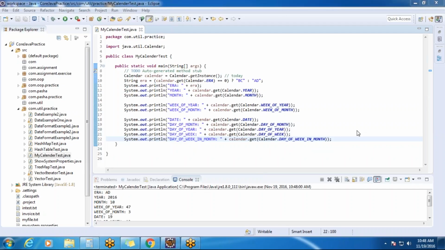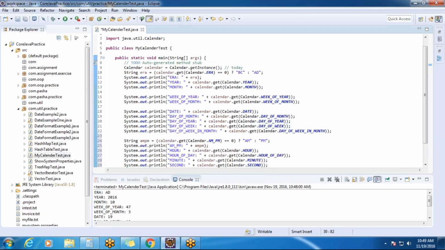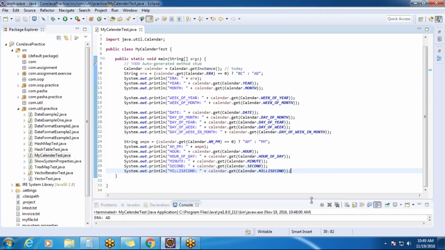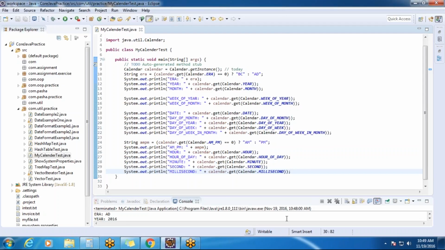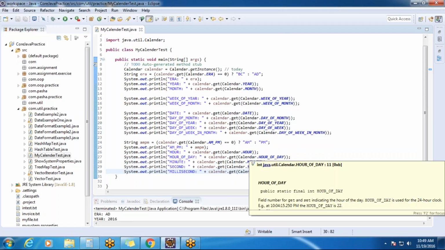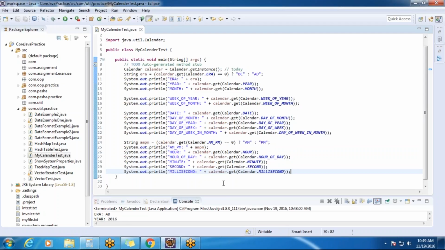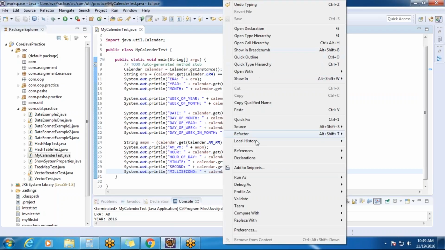Copy all these lines and press enter after line 22 and paste it. So AM or PM, I just wanted to know about. So if it is AM, it will be returning 0. If it returns 1, then it should be PM, right? Then hour and hour of the day, minute, second, millisecond, all those values are getting printed there. Check that, run that. Let's see what is the output.